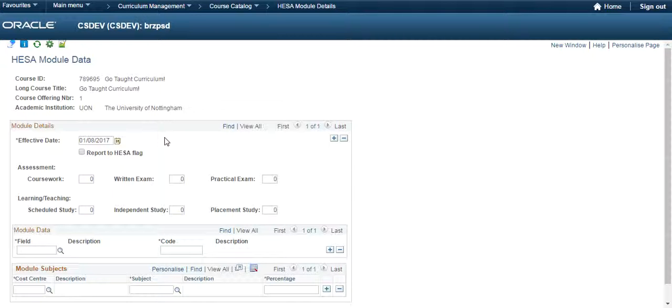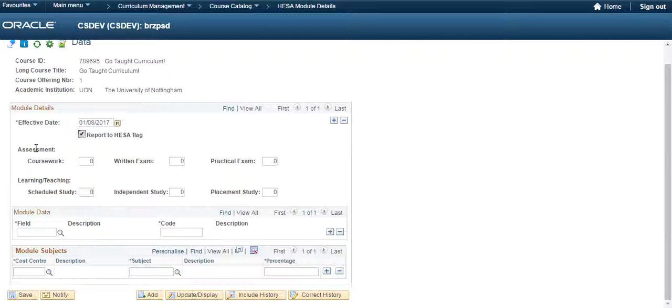But for HESA purposes, it's much better and more important to keep our effective dates at the start of each academic year, because that's the cycle in which the HESA student return is done. Okay, so I think it's much more important that we do attach it correctly, and that will be to the 1st of the 8th, 2017 in this example. If it's going to be reported to HESA, then we click on here. But really the fields that you're going to be adding at this point are the module subject information. The rest of it is going to be managed by SPP, okay?